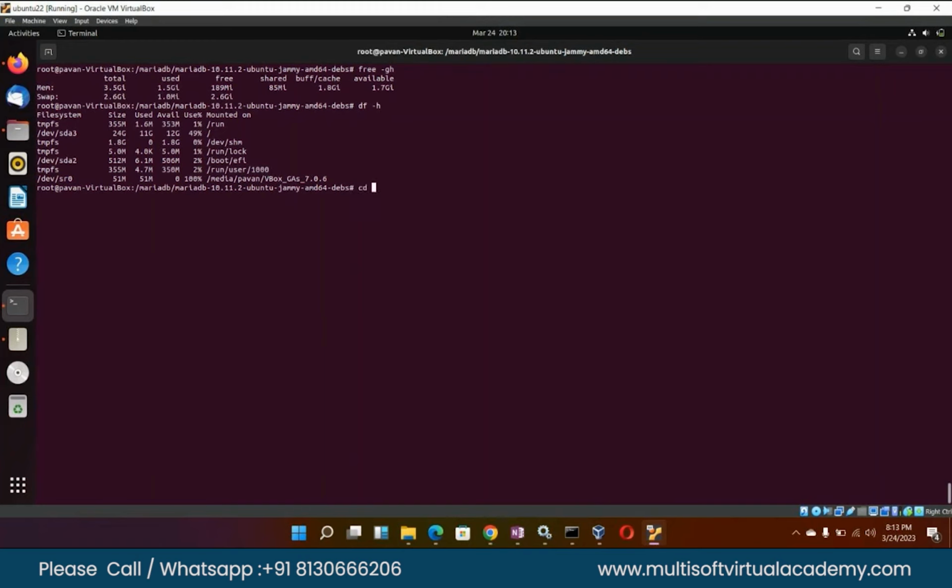Next is the cd command. If you want to go to any mount point, you need to use cd. cd stands for change directory, followed by a forward slash. Suppose you want to go to the root directory, you simply give the command cd /. So you are inside the root directory. If you want to go to the run directory, you go to /run. So you are inside it.